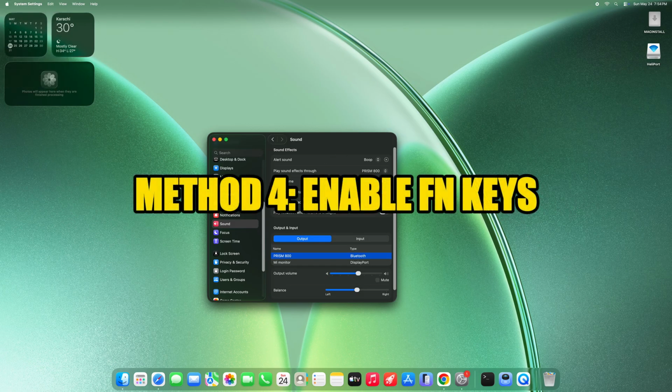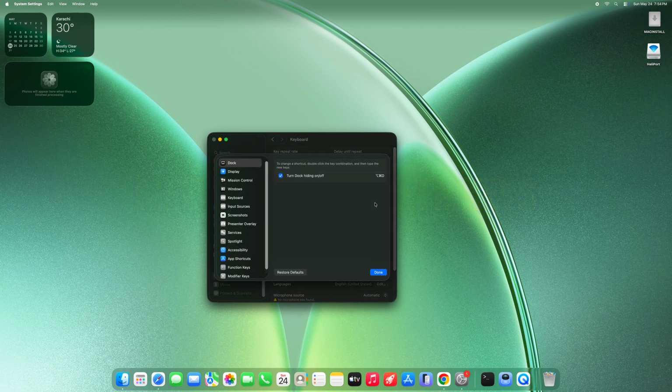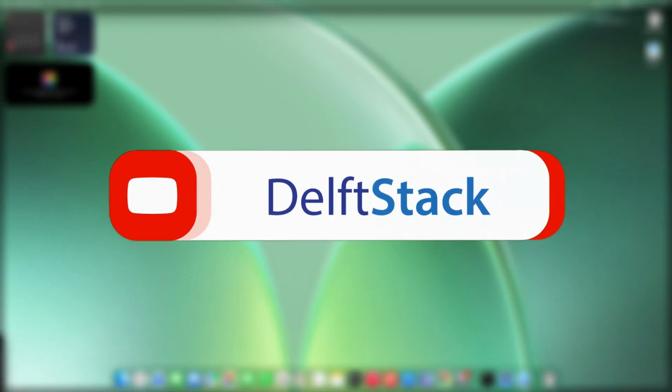Finally, check if your keyboard settings are interfering. Go to System Settings, then Keyboard, and make sure standard function keys are enabled so your volume keys are recognized correctly. And that's it. Your MacBook volume control should now be unlocked and working again.